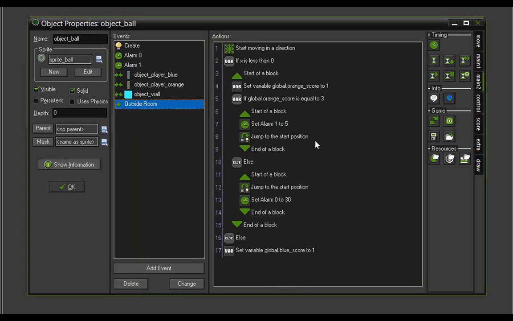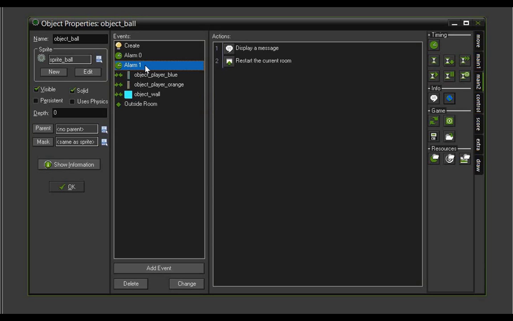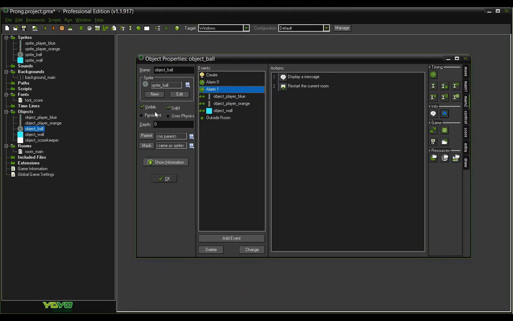Click OK. So now what'll happen is that once the ball goes out, it will add 1 to the score. Then it will determine if it is equal to 3. If it is, then it will set Alarm 1 to 5 steps, which is just a fraction of a second, but it will be long enough for the draw event to update. Then, once this alarm triggers, it will display that winning message and restart the room. So let's try that.